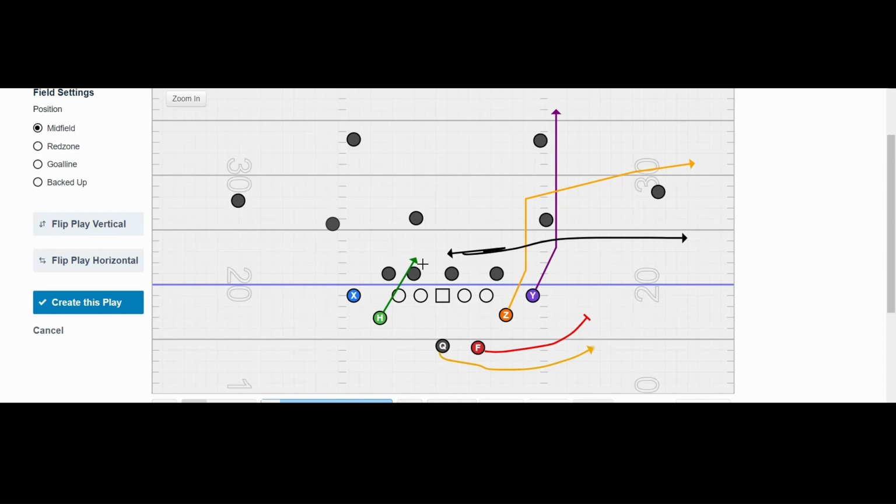You can still run four verticals out. You can run mesh out of this. There's a lot of things you can do out of this formation. It's still a 2x2 set. So once you set in basic rules, whether you run sail, whether you run four verticals, the rules don't change.